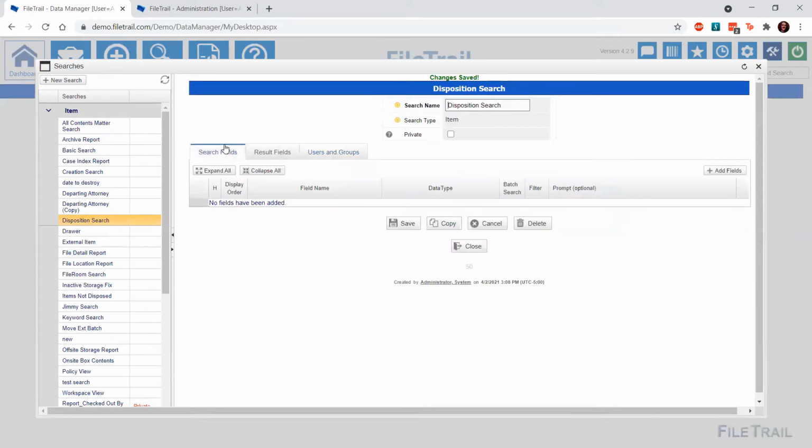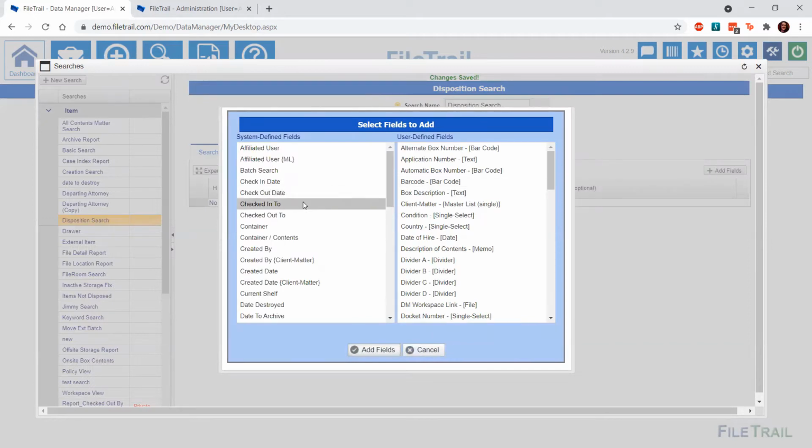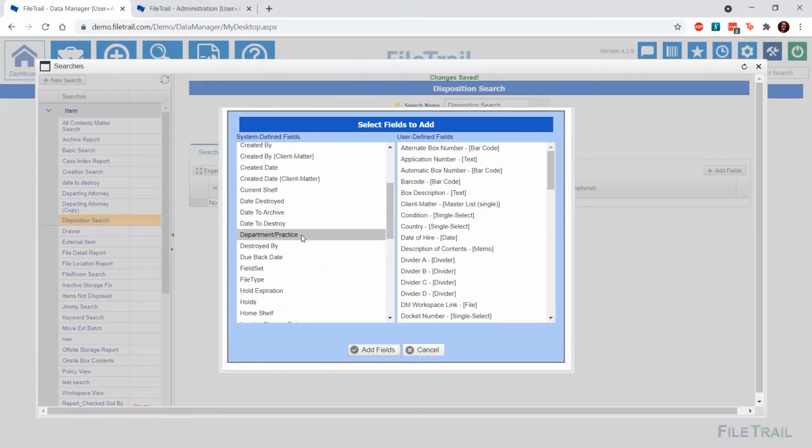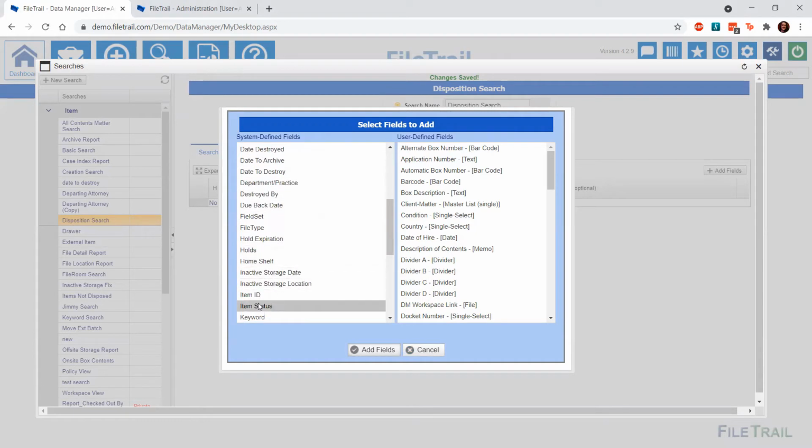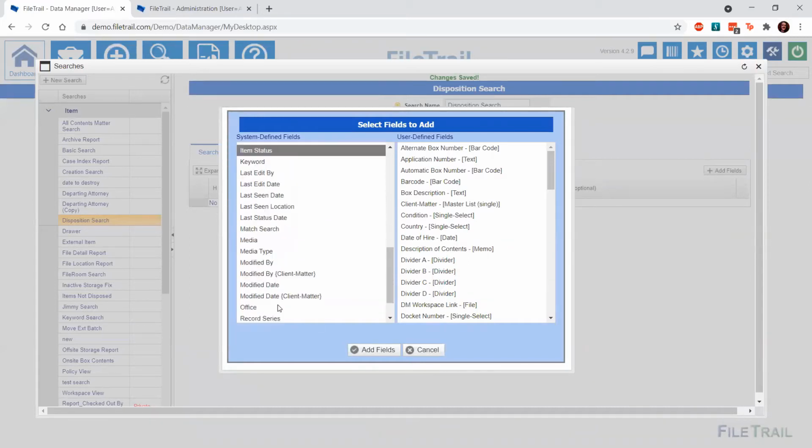Okay, so the first thing we want to do is define our search criteria. So what are the filters that we're going to use when we run this search? Okay, so now we want to add fields to this search. So there's a couple that I always like to include in here. One of those is item status. So we can search across multiple statuses of items or locations.